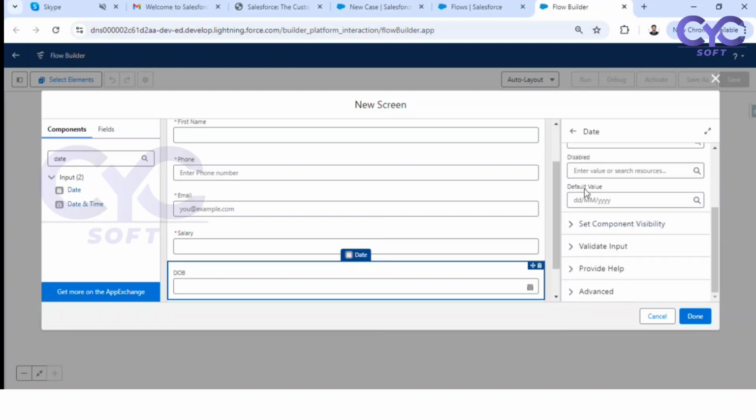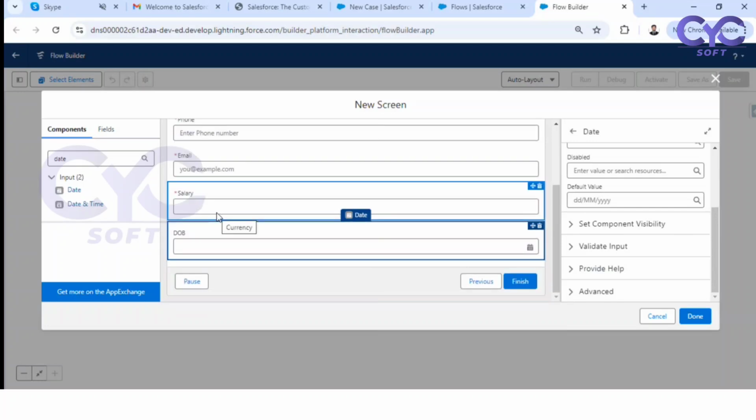Okay. So, remaining options. The default value is date, month, year. See, the calendar symbol is there. When you drag and drop this date, the calendar symbol automatically appears. Just click on this calendar symbol, and the date format will appear to you.